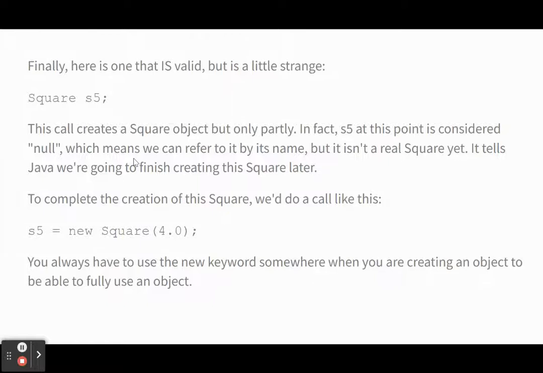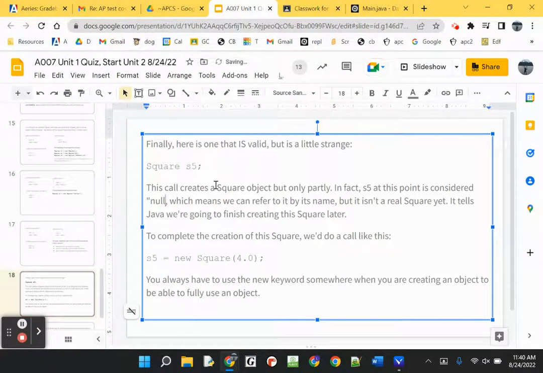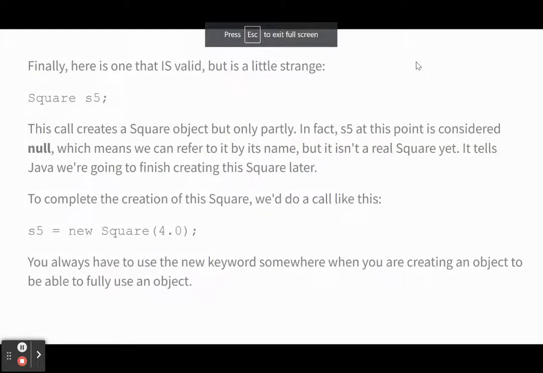Finally, here's one that's valid, but it's a little strange. You can just say Square s5, semicolon. And you're like, well, what? But that creates a variable, a square variable. But because we haven't used the new keyword, that square for now is null, N-U-L-L. And it's not actually null in quotes. I should take that off and just put it bold, because null in quotes is actually just the word null. But null is a keyword in Java. You can't use it as, like, a variable name. Null means there's nothing there yet.